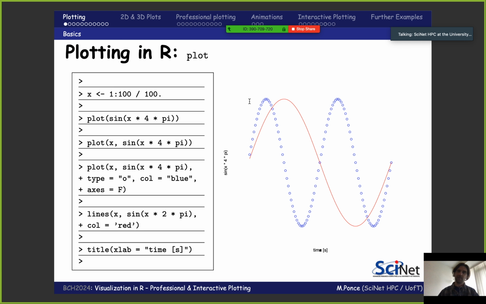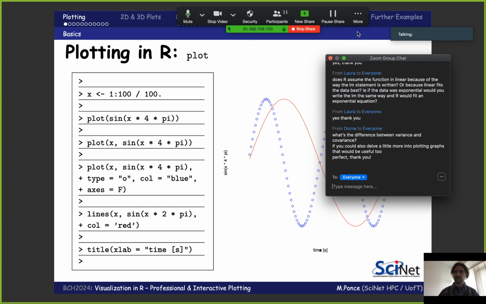One more thing, if I want to add the axes here, I can say title, x label equal times in second, for instance, and that will add an x title here. I could do the same with y label and put something else here. Otherwise, by default, it will put the name of the function that we use in plot. Right? Any questions about this? Okay.